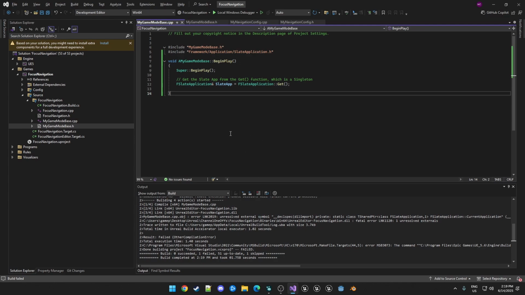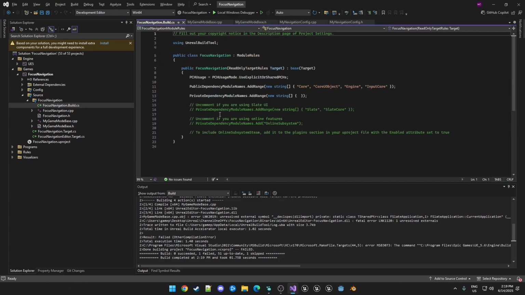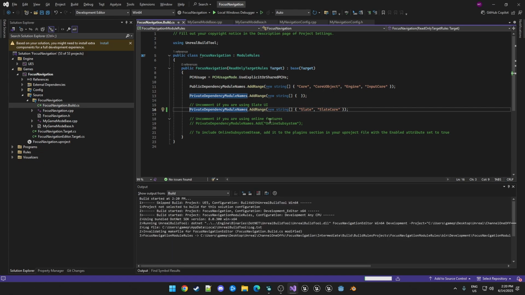The reason why is because it's effectively a plugin. We need to go to our Build.cs file. So we open that up and we can see down here there's Slate and SlateCore that are commented out, which you want to uncomment if you're using the Slate UI. So if we just do that, we hit F7 again.